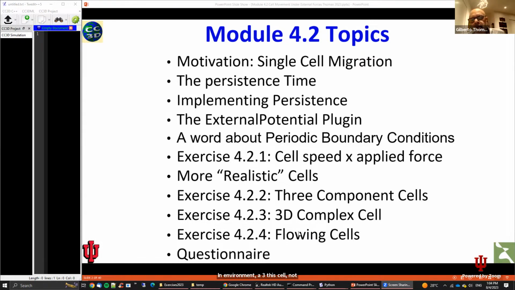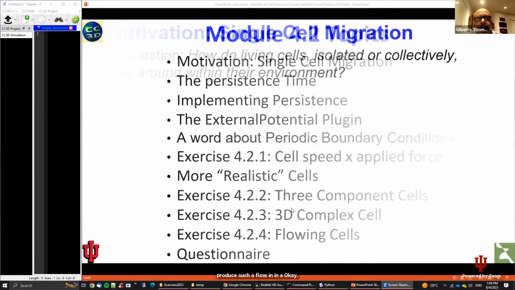And finally, because some people during the presentations asked for flowing cells, multiple cells flowing in a channel, I included here a small exercise, a demo, to show how to produce such flowing cells in a channel. Okay, and finally the well-known questionnaire. Let's start.